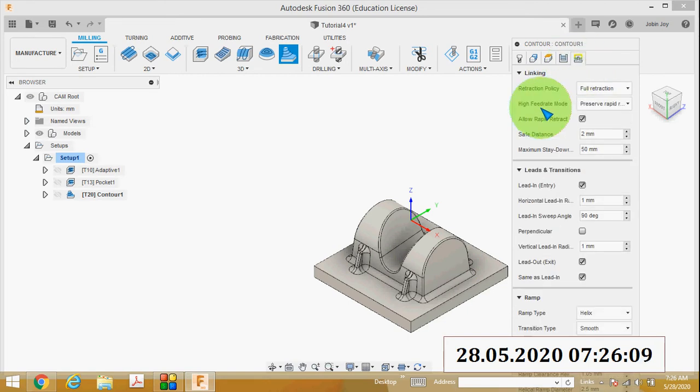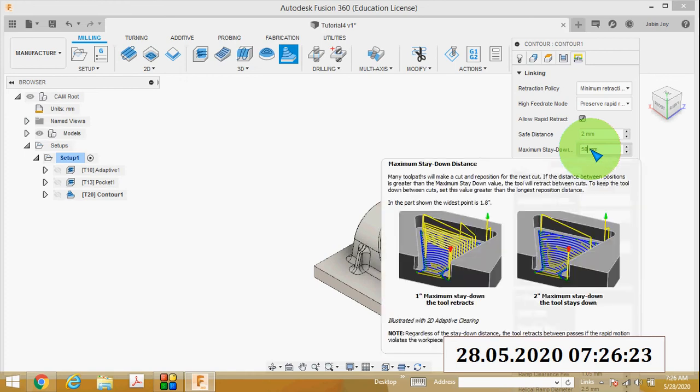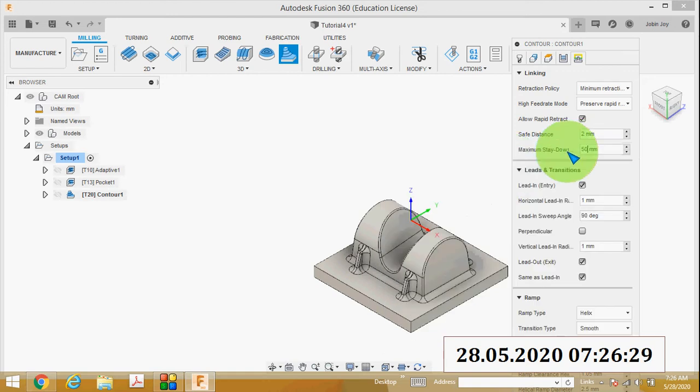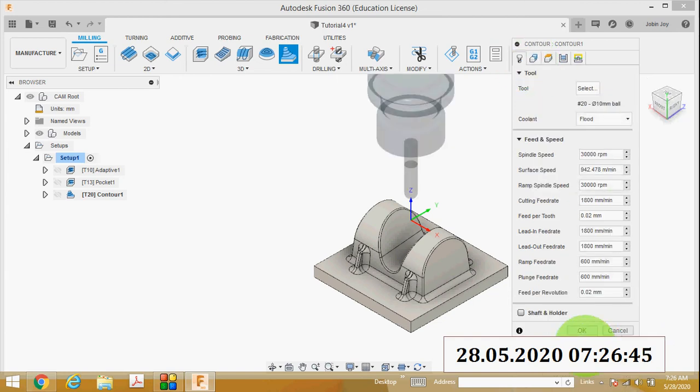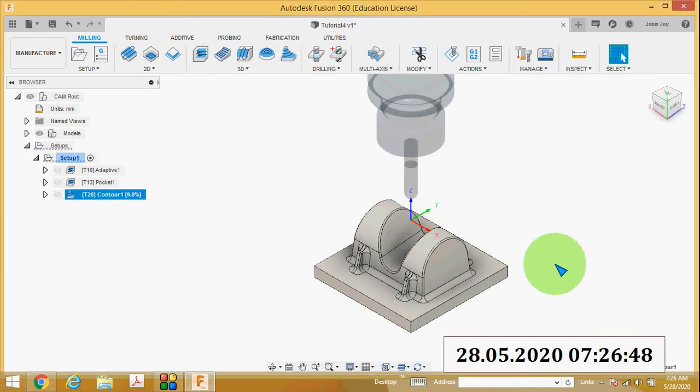Then go to the linking tab. Here the retraction policy, I will change this into minimum retraction. Then the maximum stay down distance, I will enter 10 millimeter. And the ramping angle default value is 2 degree, I will use 10 degree. Okay, so these are some of the default values, and I will click OK to activate the toolpath.